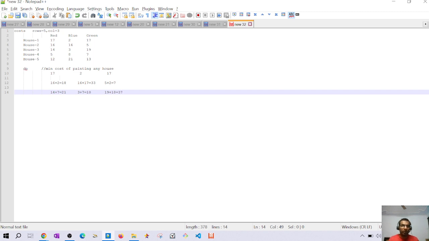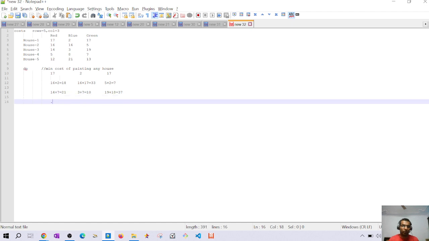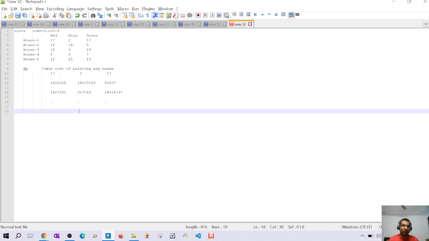When we arrive at the last row of the DP array, we'll have this, and finally we'll have this. The minimum of these three items will be our answer, right? Because the minimum of these three will tell us the minimum cost of painting all these houses with no two adjacent houses having the same color. So that will be the answer.